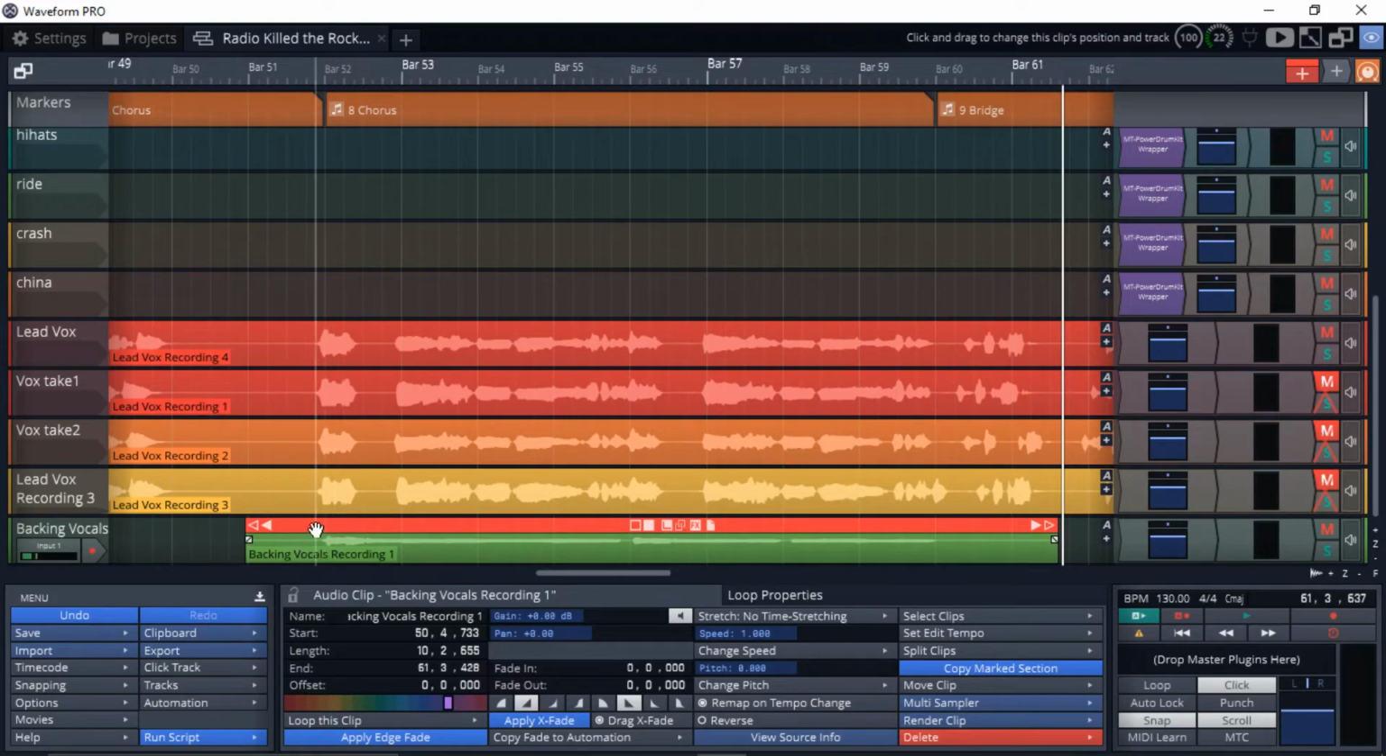So there's our first take on the backing vocal. Let's hear how it sounds put together here.